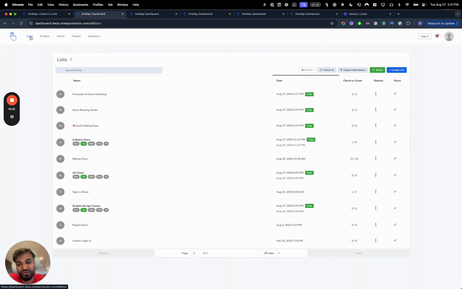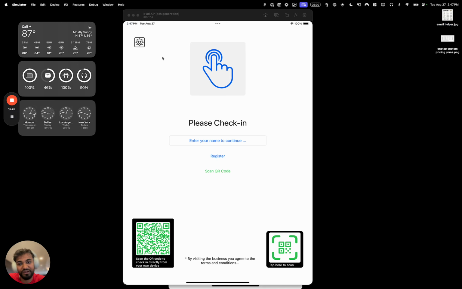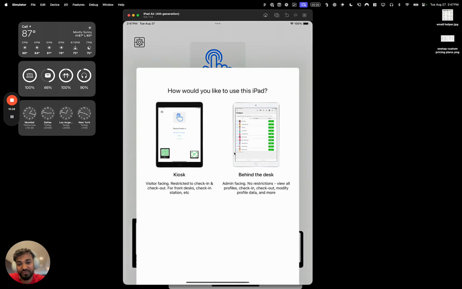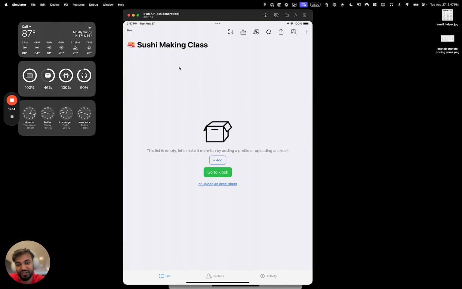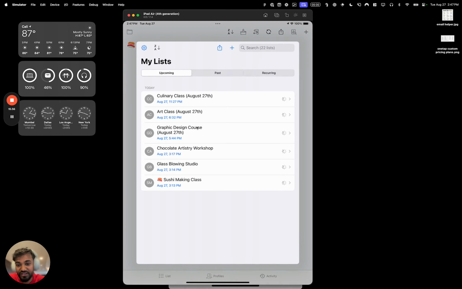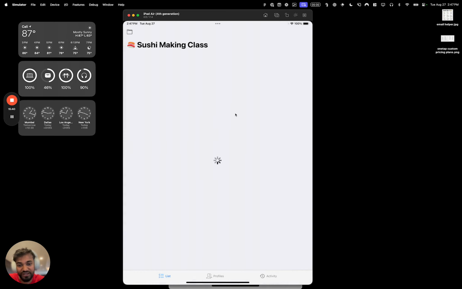The other thing that you can do is you can also check in people from the iPad app. So I got the iPad app right here. You want to hit the leave kiosk mode if you're already in kiosk mode. As soon as you open up the iPad, you're going to be on this main page, which has all the different lists here. So literally you want to go inside the list. For example, hey, I know that in sushi making class, I want to add like 3, 4 names there. People that are going to show up.